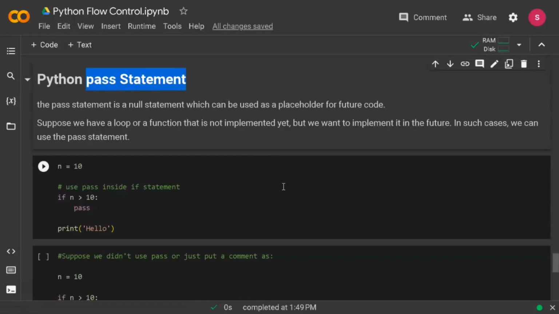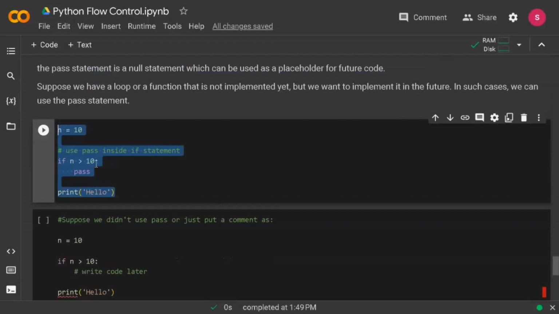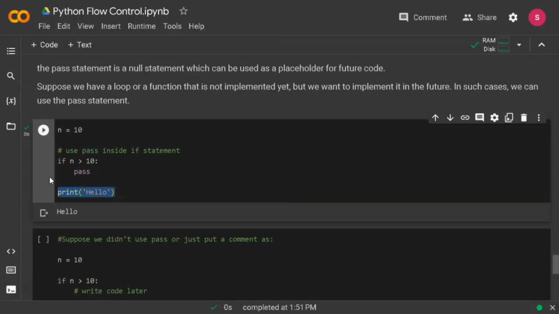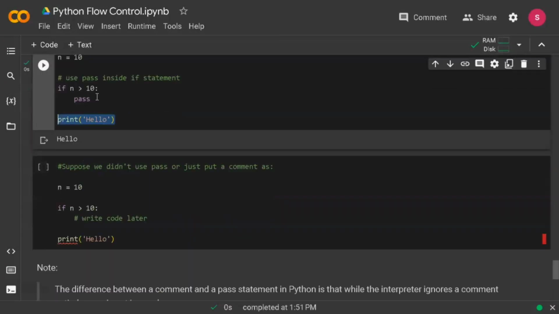So the pass statement in Python is a null statement that serves as a placeholder for future code. It is primarily used when you want to define a block of code syntactically but don't want to write any implementation yet. So in this example, if the condition n greater than 10 is true, the pass statement is encountered and it essentially does nothing. However, it allows the code to be syntactically correct and the interpreter does not throw any error. So when I'm running this code, it is printing hello, because it's not inside any condition and it's a part of our code. Now let's see if I'm writing a comment instead of pass, what will happen.